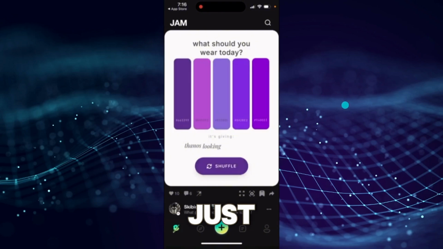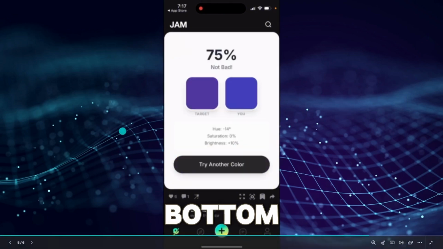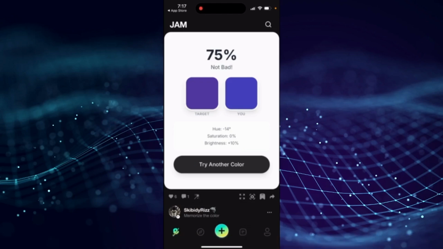To create your own, just tap the plus button at the bottom. Now all you have to do is type your idea. For example, a small game, a quiz, or something interactive. The AI will turn that idea into a playable app in seconds.